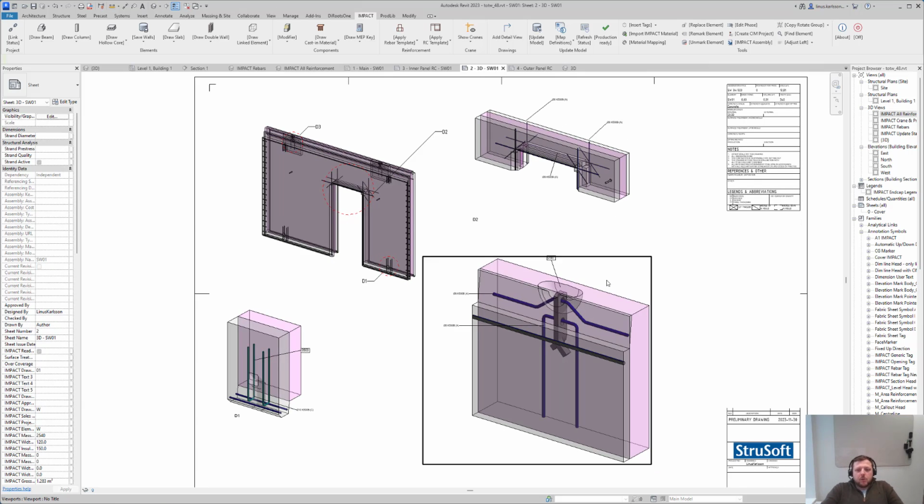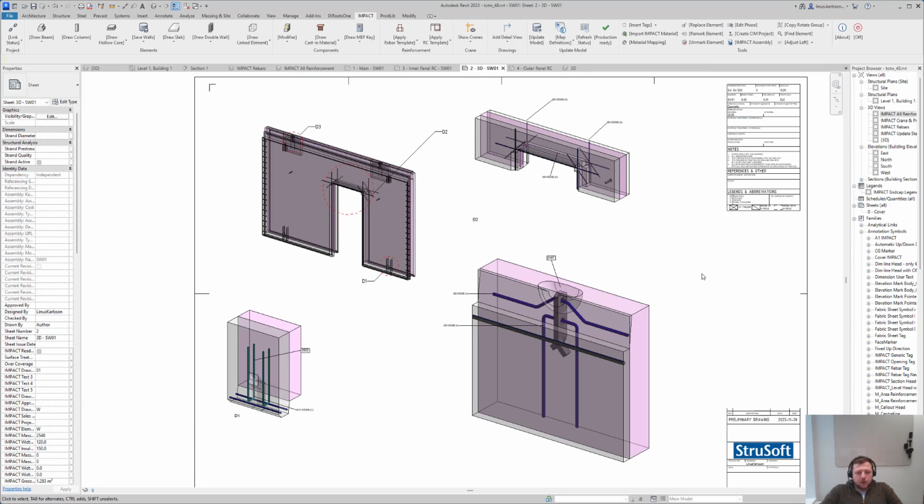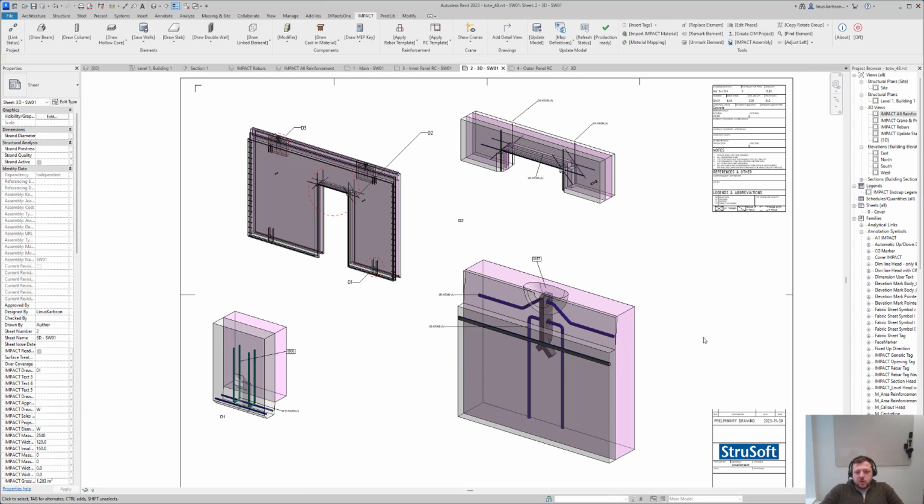So yeah, it's a very basic example, but I hope that you see the potential in it. And I hope that you also want to try and use more 3D in your shop drawings.